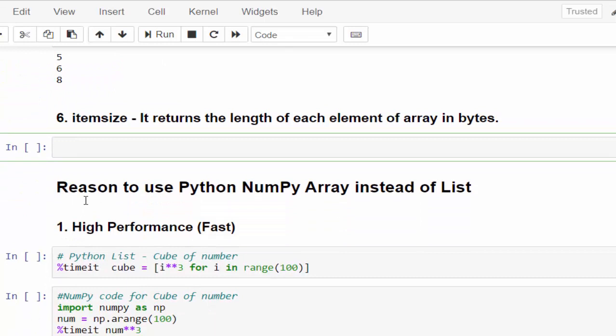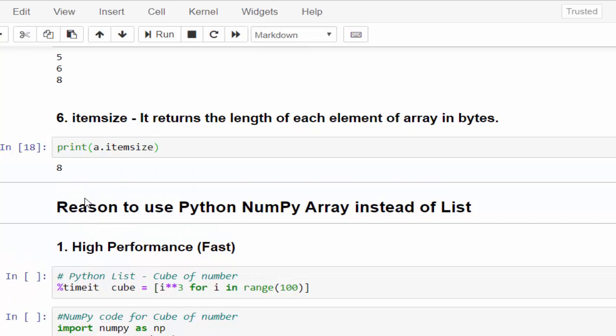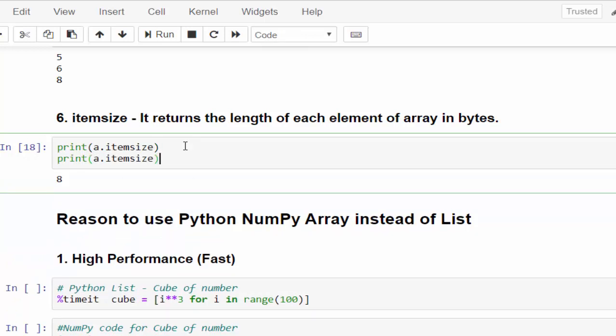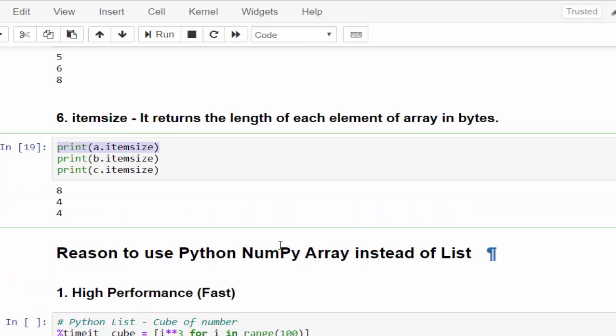And the sixth one is itemsize. It returns the length of each element of an array in bytes. It means the memory occupied by each element. Print A dot itemsize. Run it. It occupies 8 bytes. Let's execute for all the three arrays. A array occupies 8. In B and C arrays, each element occupies 4 bytes. Because the first one is float, it occupies 8 bytes.